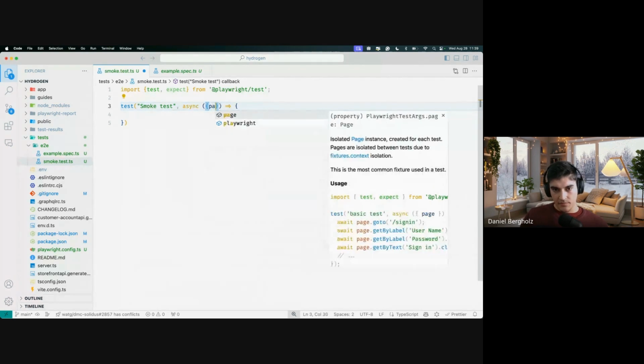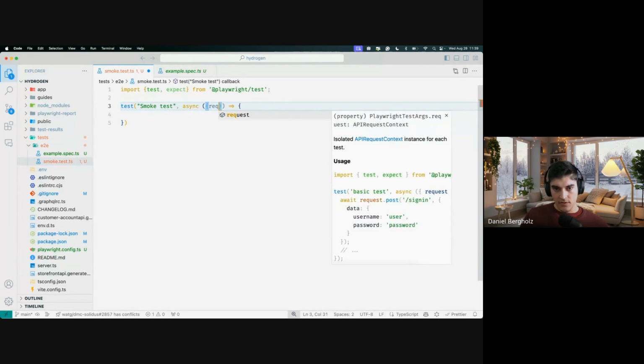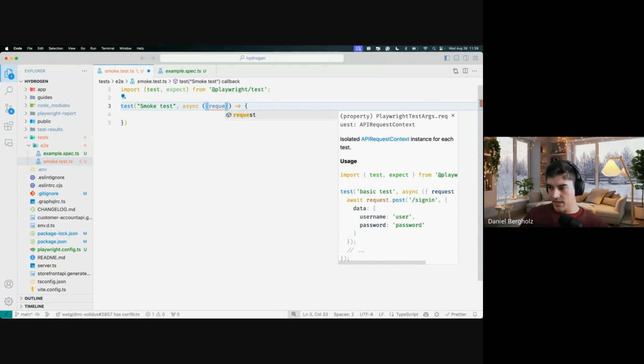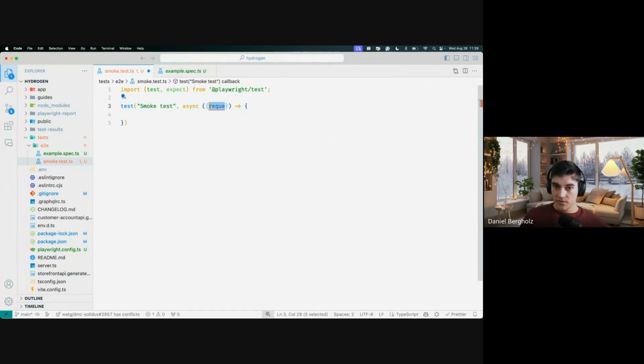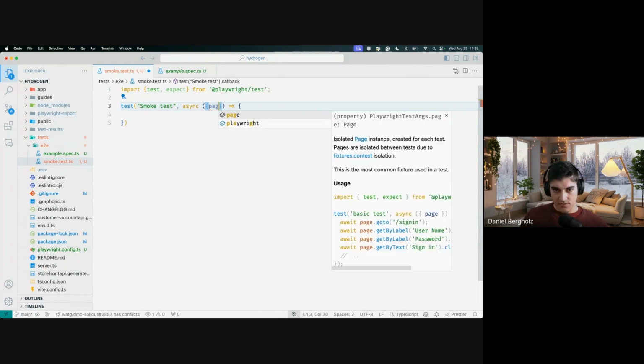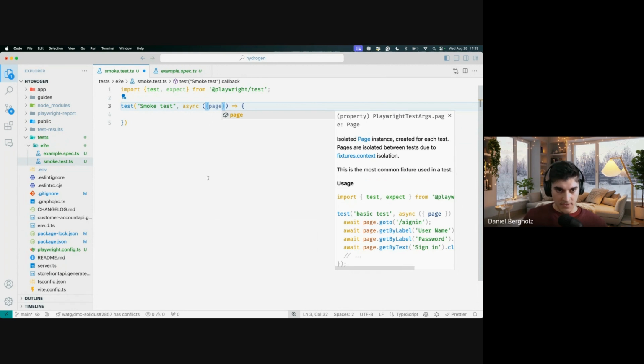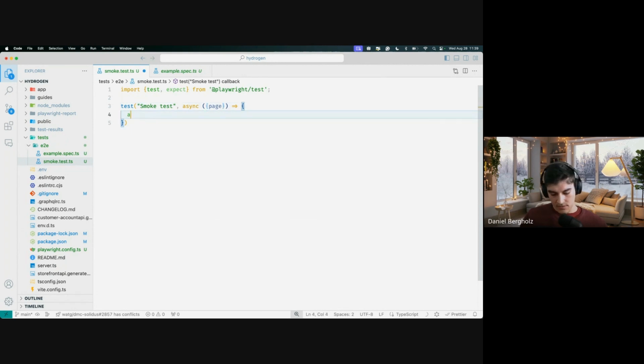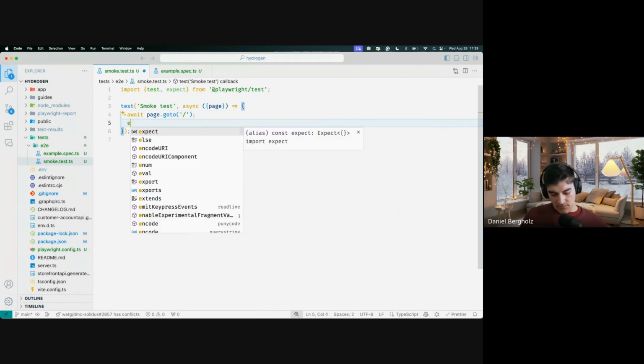We have page. We also have request if you want to test API endpoints. For now, we want to test a page. So I'm going to destructure page from here. And then I'm just going to say await page dot goto. And then I'm going to grab this recommendation and replace it with slash. Okay.